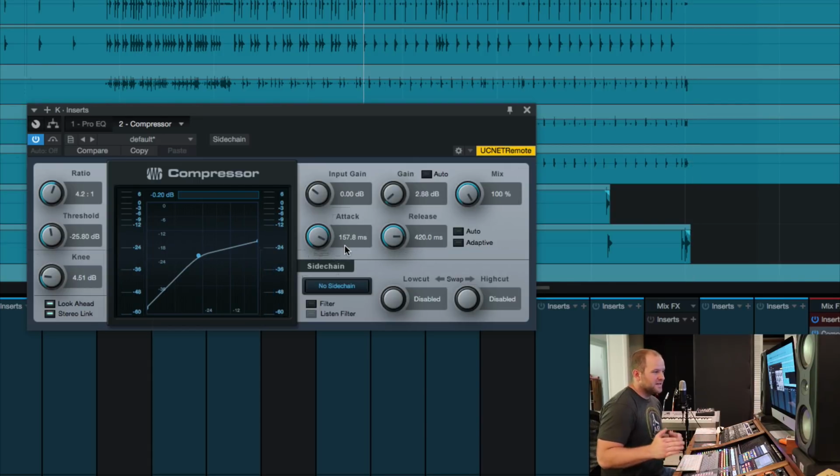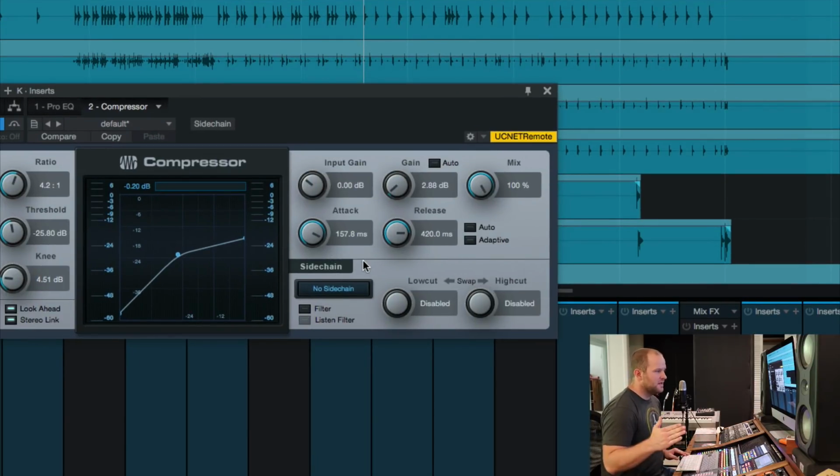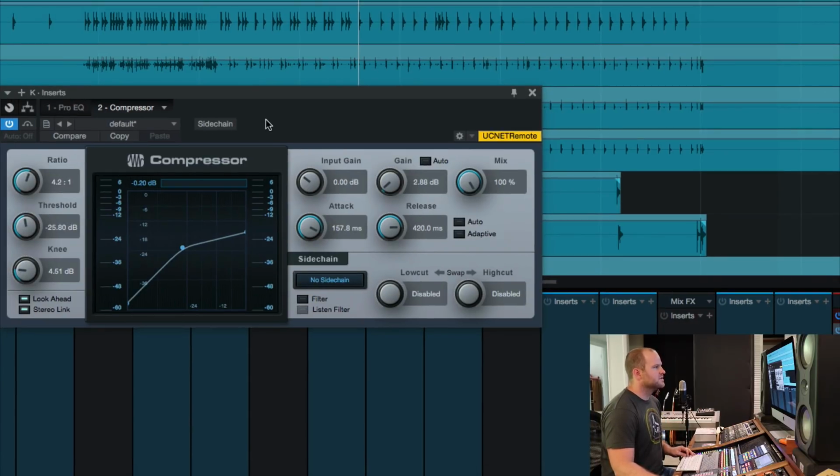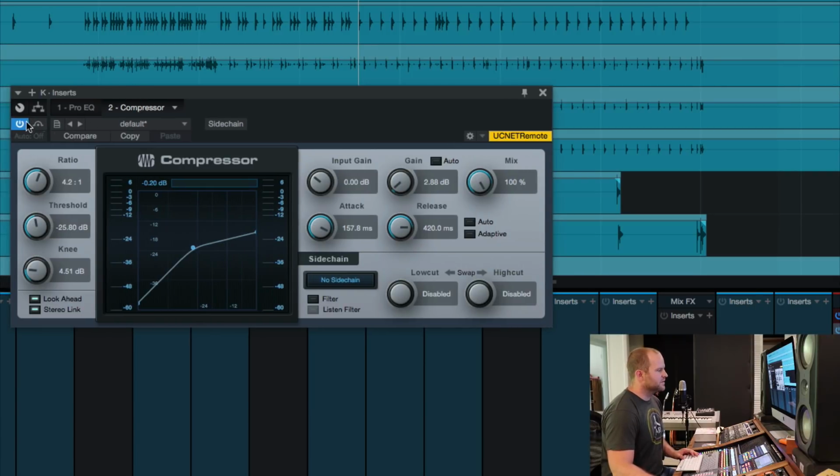Okay, I made the release a lot longer, like 400 milliseconds, to hold it down more. And then the attack, I let it be nice and slow, actually went down to like 150 milliseconds. And I know some of you are screaming at your screen right now, just use a gate. Maybe that's the right solution, but I think this is working.